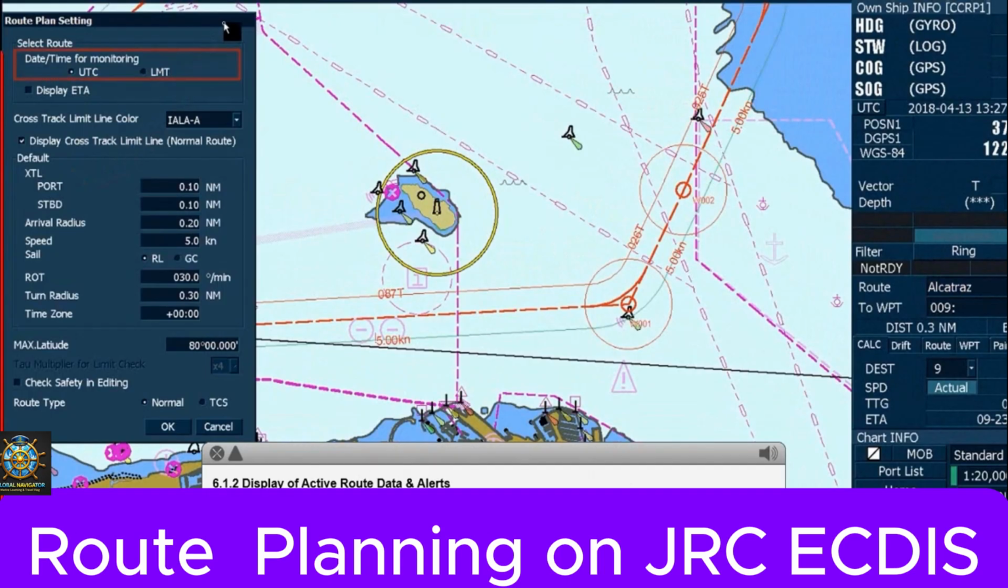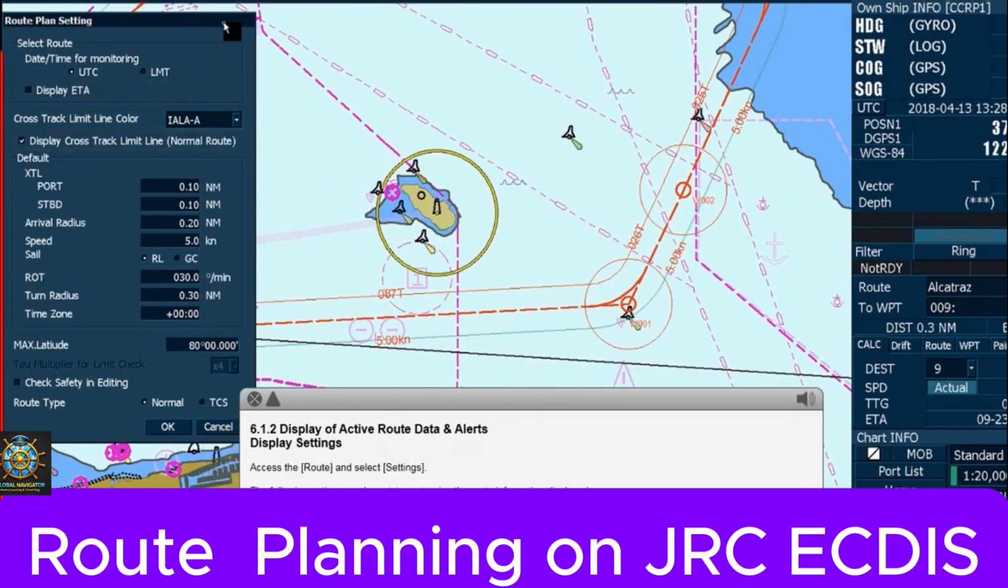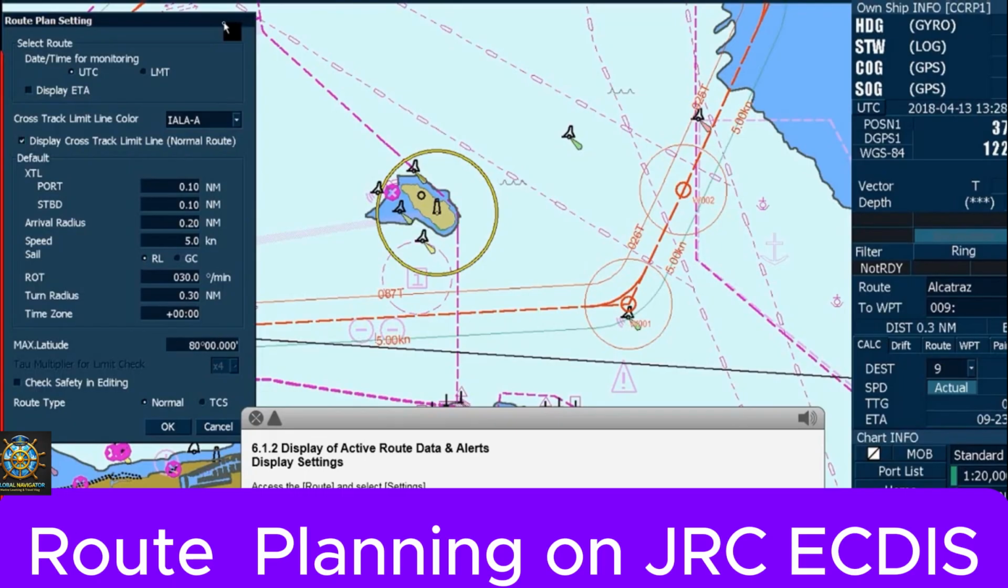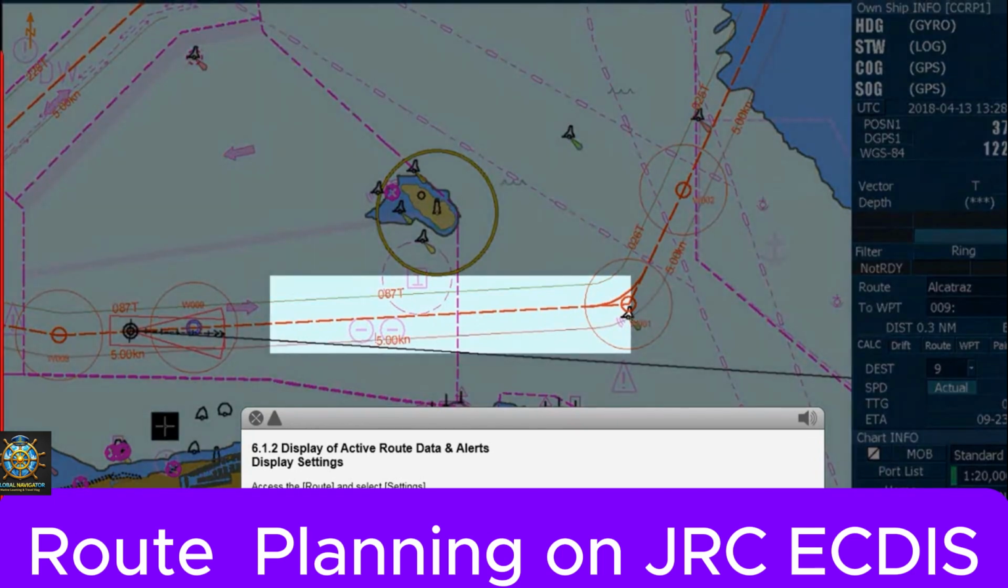Date and time for monitoring can be used to define the arrival time display format, to Coordinated Universal Time, or Local Mean Time. The Display ETA checkbox can be used to activate the display of ETAs. Display Cross-Track Limit Line checkbox is used to activate the display of the cross-track limit corridor, depending on the selected navigation marking system, like YALA A or YALA B. To display the cross-track limit corridor for Region B, select YALA B from Cross-Track Limit Line Color. The color of the cross-track lines is displayed accordingly.